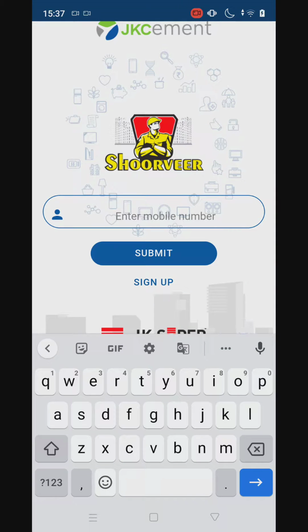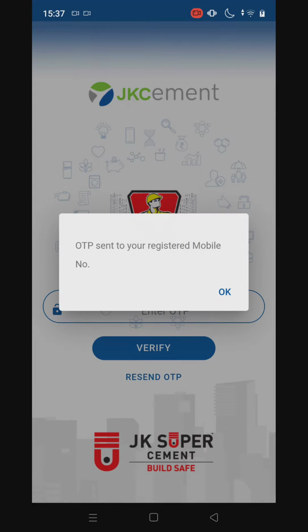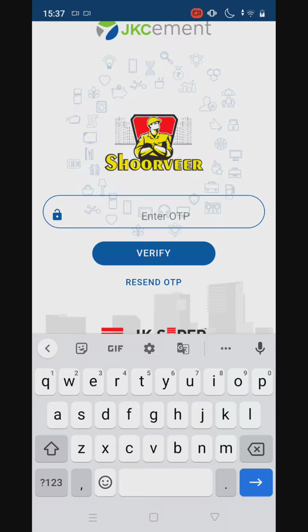Shoorveer app for contractors. I'm simply logging into the application. Enter the OTP.